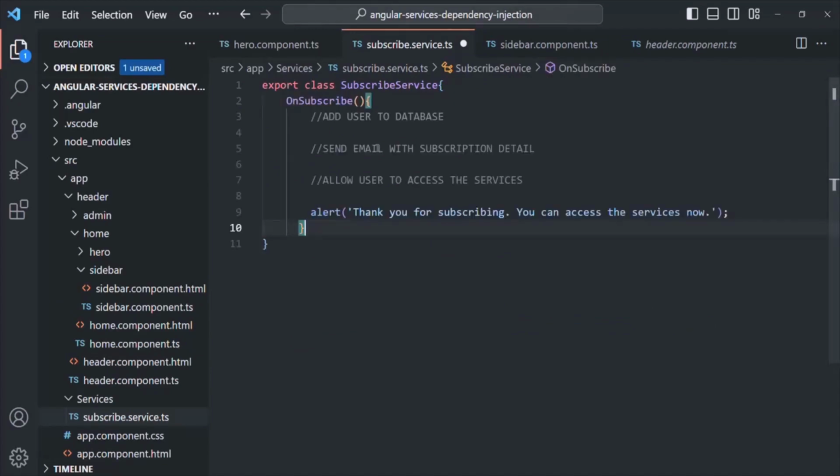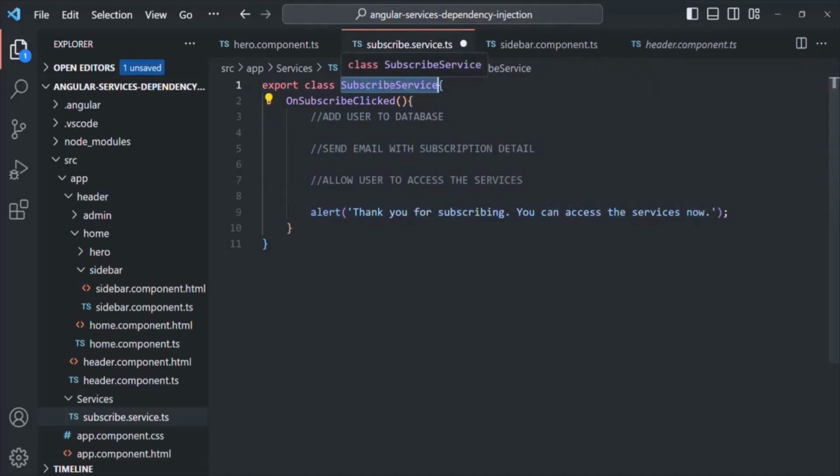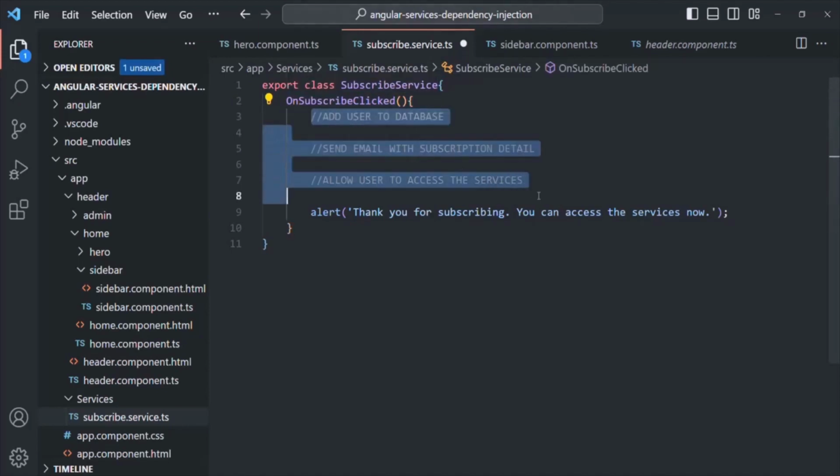In the same way, in this subscribe service, we can also write other subscription related logic. For example, onUnsubscribe or maybe renew subscription, something like that. But for now, we are going to only keep one method, this onSubscribe method. And actually, I'm going to call it onSubscribeClicked. Okay, so when the subscribe button is clicked, that time only we want to execute this logic and then we want to show this alert window. Now we have a SubscribeService class. In that SubscribeService class, we have this onSubscribeClicked method which contains the subscription logic.